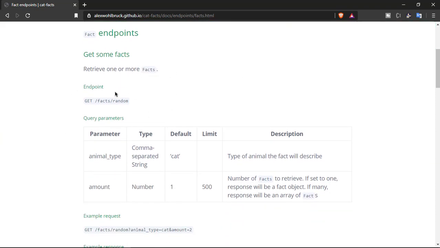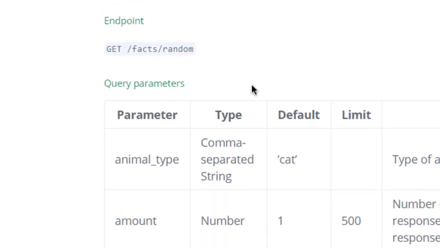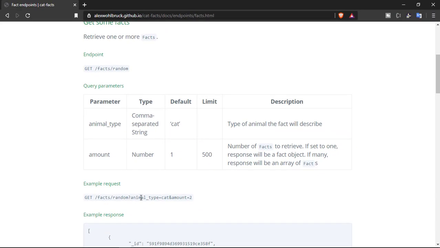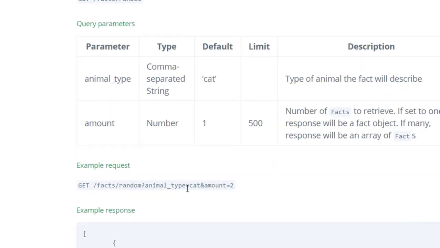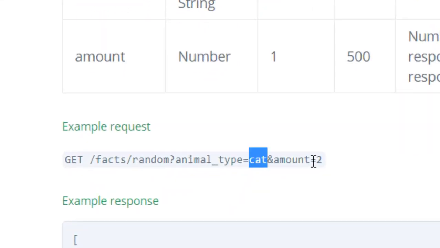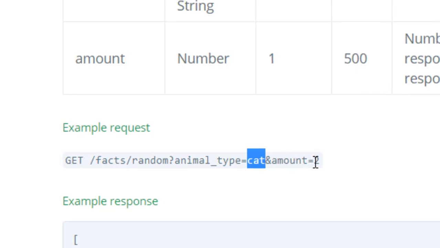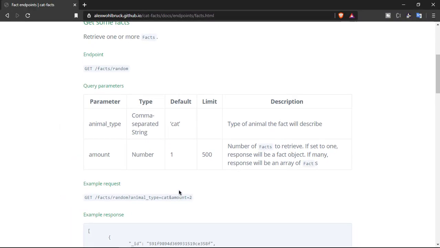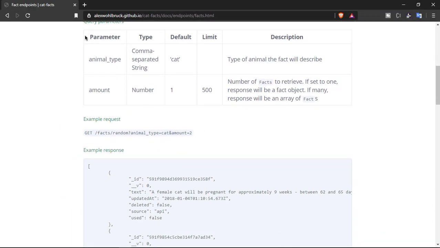It's going to be facts, and we're going to get it from the endpoint of facts random, and then you can say which animal you want. So in this case we're going to put cat and 2. If you want a different animal, you change this to cat or dog, and the amount is how many facts you want. So we're going to do this. That's what you saw before.